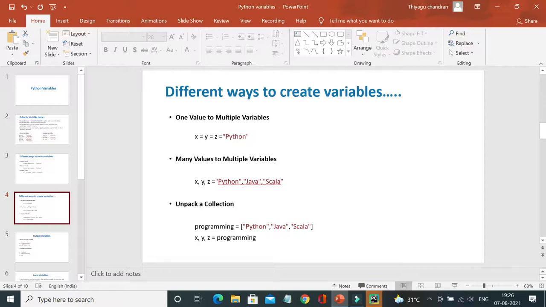I will speak about the other types of creating variables. The first option is one value to multiple variables. I have assigned a single value, Python, to x, y, z. Whereas in another type, I have assigned many values to multiple variables. If you see, I have x, y, z assigned to Python, Java, and Scala. So x is assigned to Python, y to Java, z to Scala respectively. This is another way of creating variables.